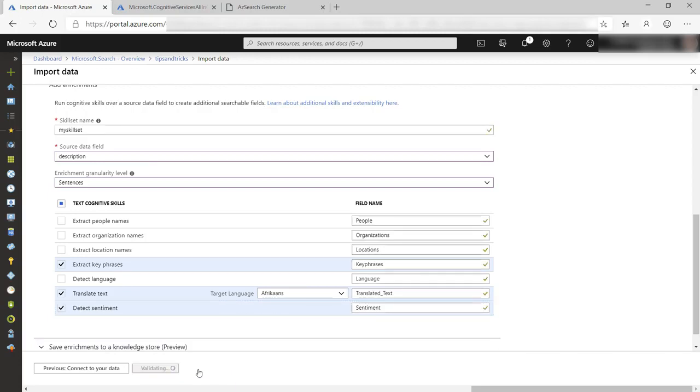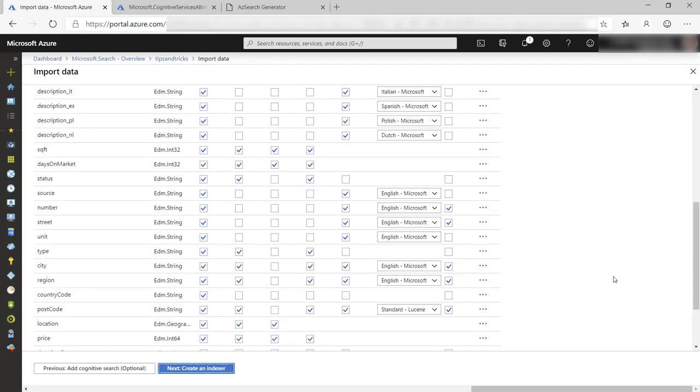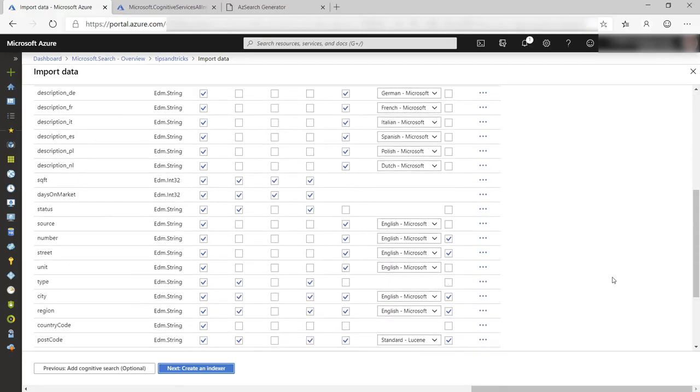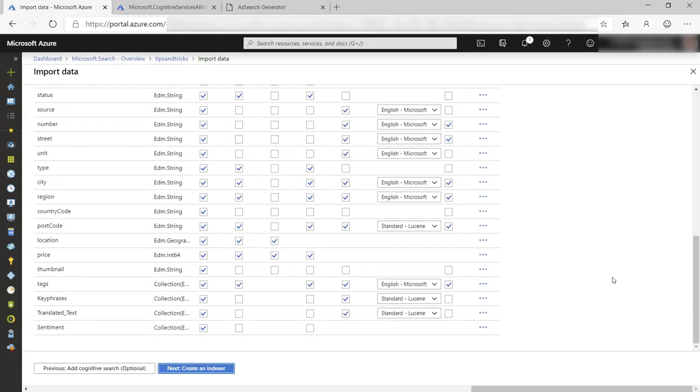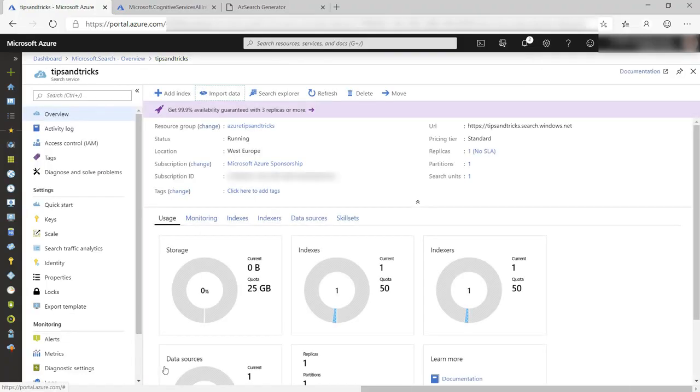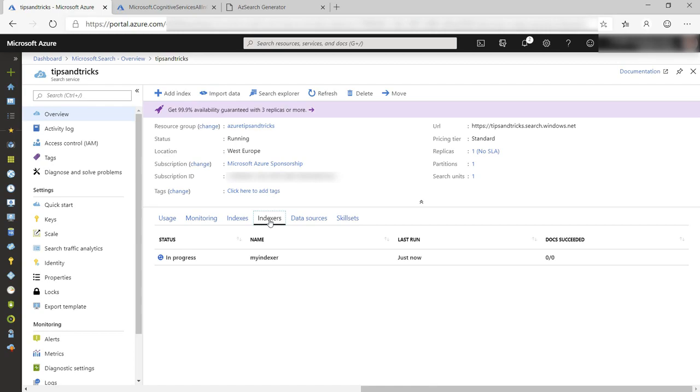Okay, next. Here I can customize the index. I can indicate which fields can be searched, sorted, filtered, and so on. I'll leave this as is. Next. This is the indexer that will create and maintain the index. This is fine. Let's submit it. And now it starts creating the index. This will take a while, so I'll skip ahead.